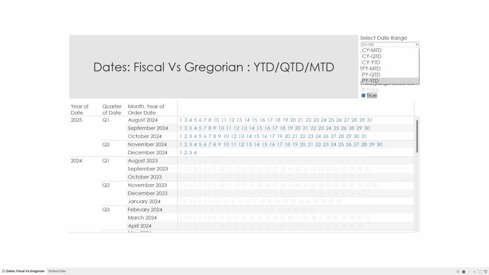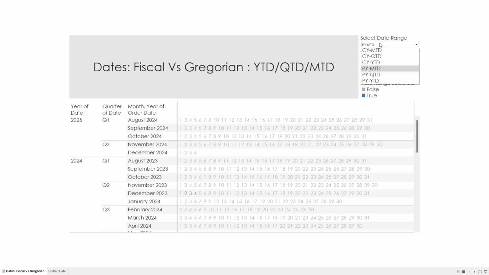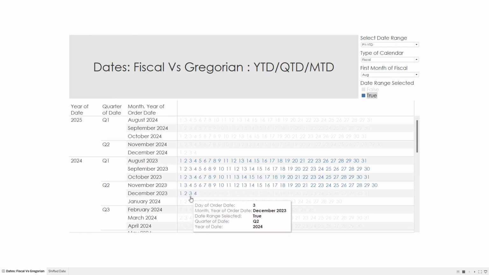Switching gears, if we look at previous year month to date, December of 2023, the first 4 days evaluate to true. December 2023 falls in the fiscal year of 2024. If I were to choose previous year quarter to date, November all the way till December 2023, and previous year to date starting in August for the fiscal year of 2024 would light up to be true all the way from August 1st till the current date previous year.